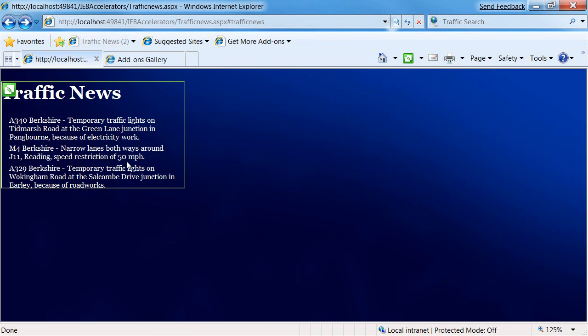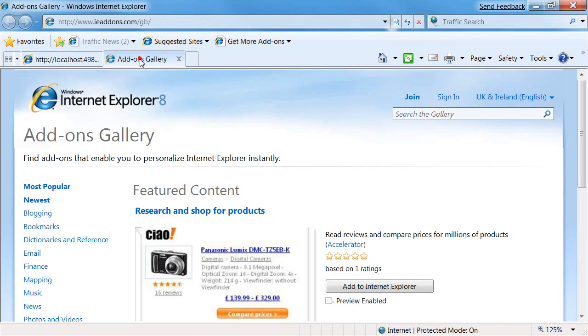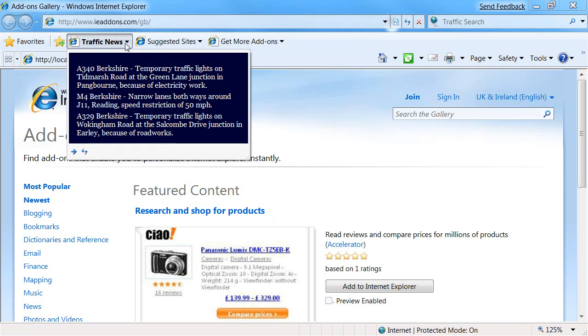Having installed it on my favorites bar, at any time now, I can go off to some other page. Let's just switch to a different tab. I can go off to a different page, and if I want to check the traffic conditions in Reading, drop down the preview and I'll be able to see a list of current traffic incidents in Reading. So that small part of the page has been sucked out and presented to me in the web slice.